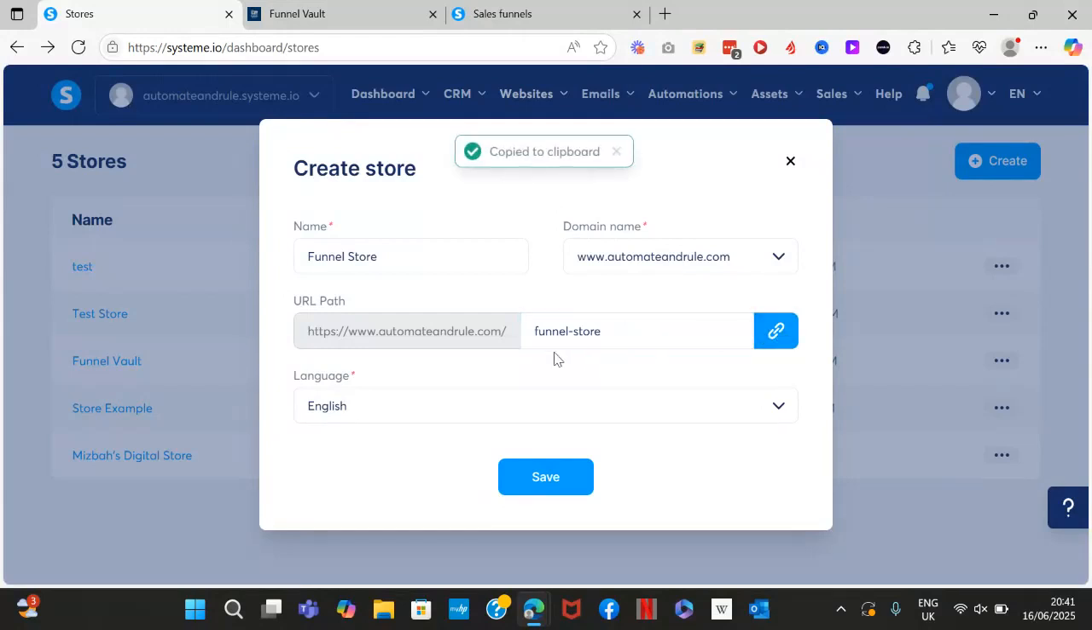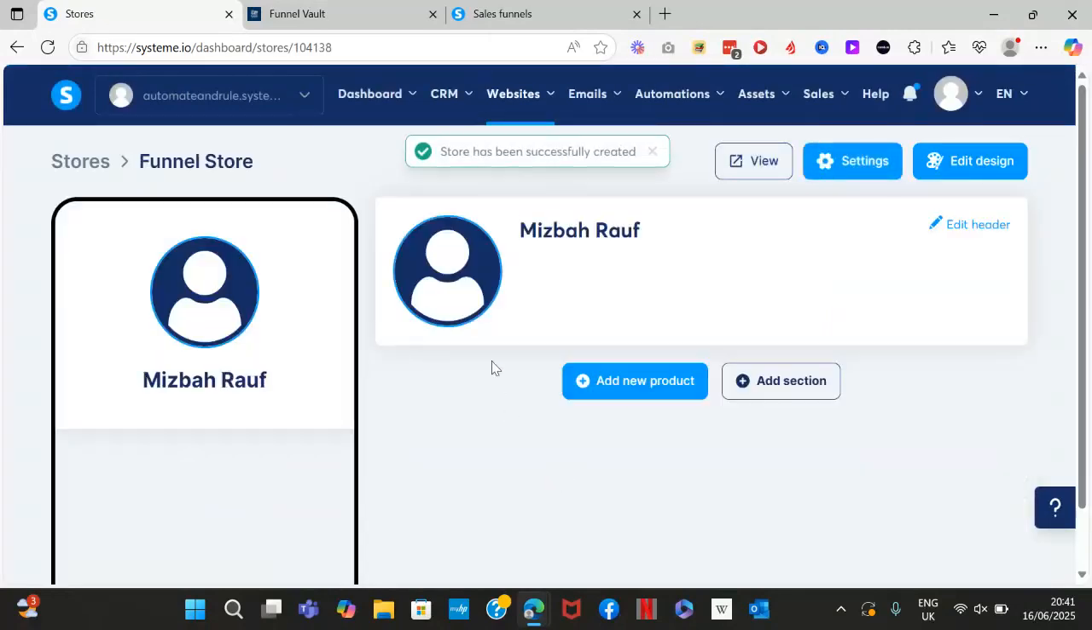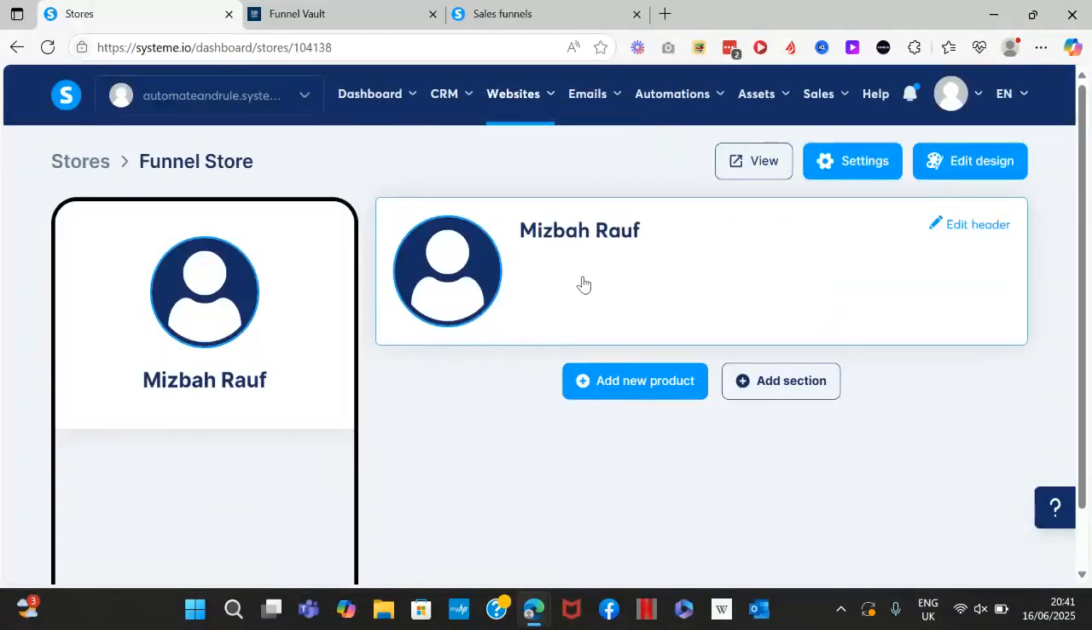Click here. This will be your complete link that you can share with your audience and they can go visit your store once you have already built it. Then you're going to go ahead and pick your language for your store and then click save. Now you're going to start editing your store.